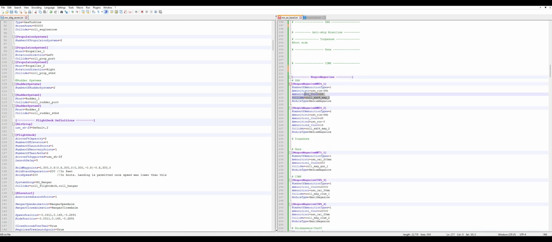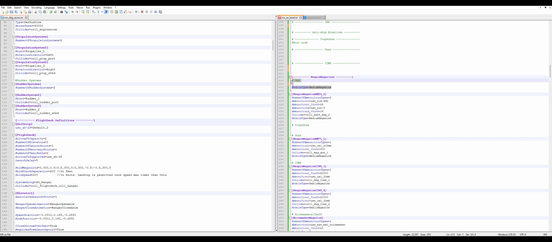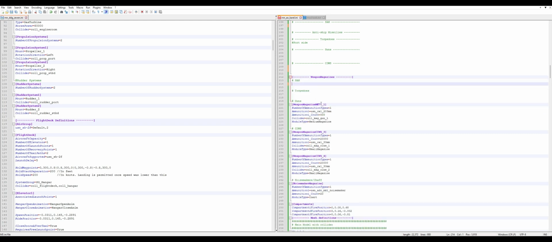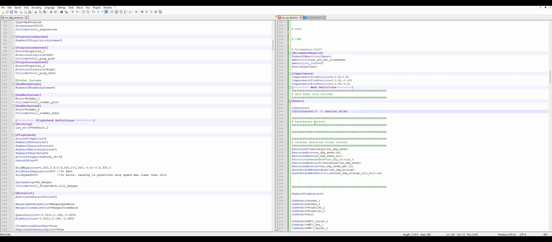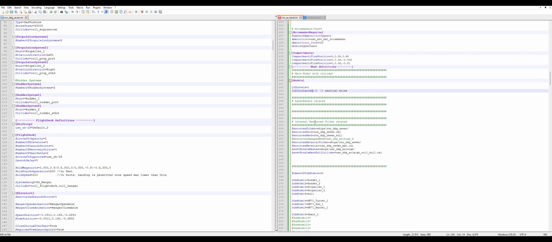So I'm going to remove all of them, also the weapon magazines. Noisemakers can remain, they're not being used anyway. So now we come to mesh definitions. This is the important part to import your ship.